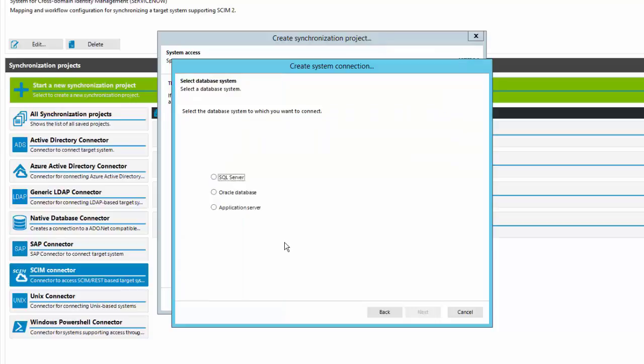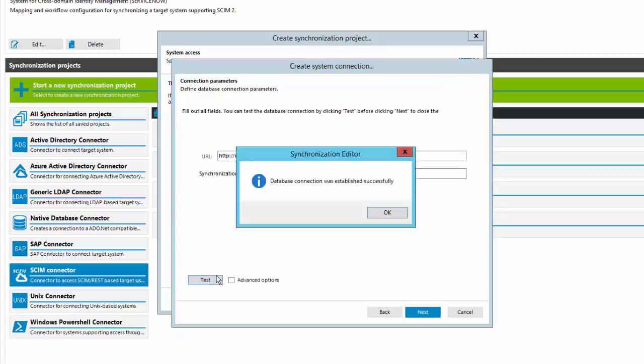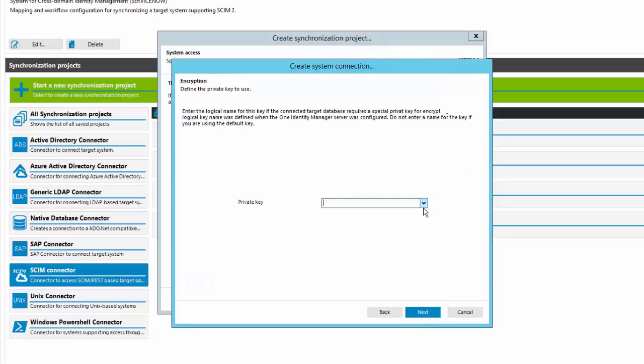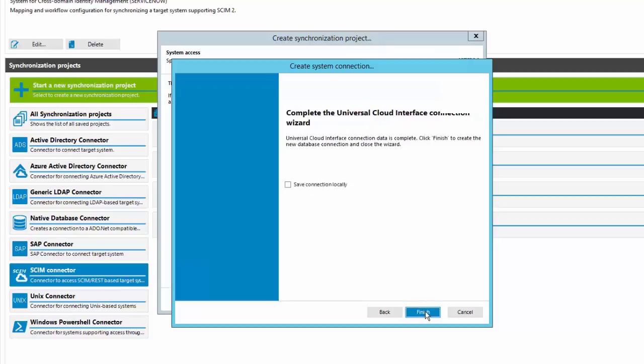And I have the ability here to choose all of the three connection methods to the One Identity Manager instance where the Cloud Interface module is hosted. I'm choosing the application server here, test the connection, successful. I have the ability to choose a different private key set here. If both of my databases are encrypted, they do use different private key sets. So I'm able to choose the private key set that is used in that UCI instance.